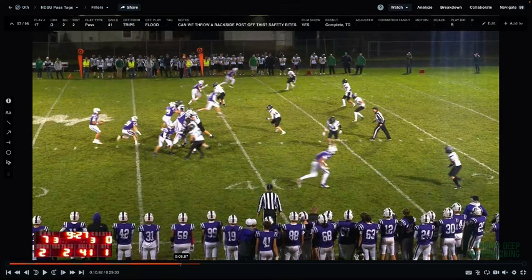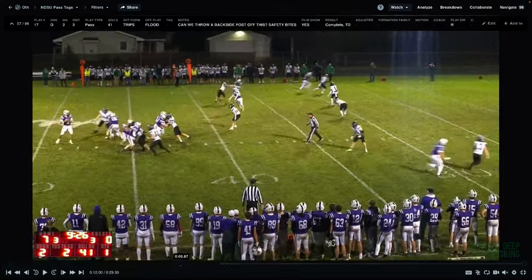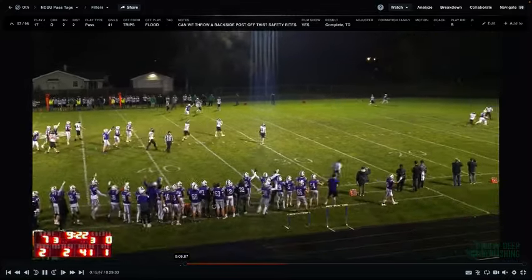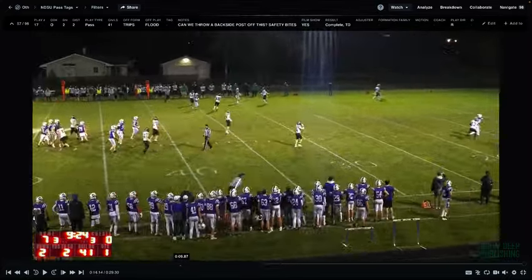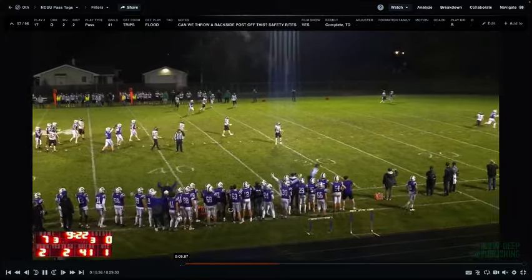Okay, this is flood. Just our normal flood concept. I see that receiver get off that jam better. Threw a backside post on it. So you can see the flood concept to the top. But then the backside post is really what we hit after clearing out any sort of safety help. They're helping to the play side. Opens up that middle of the field.